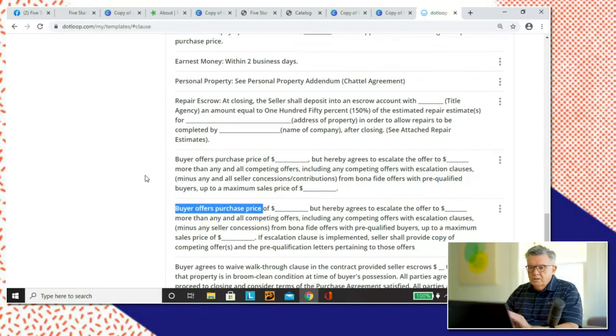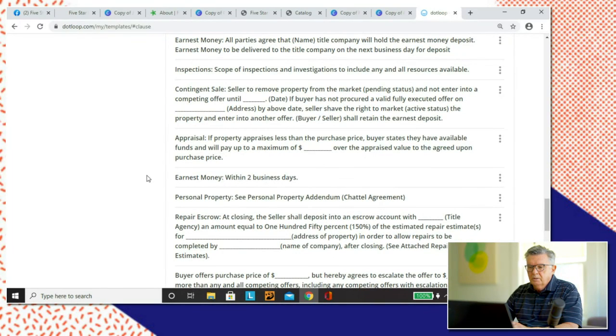Just a few clauses up from that is one titled appraisal. Again, a lot of homes are being won with appraisal guarantees, and in dotloop we have that information available to you. We have the language. It says if property appraises less than the purchase price, buyer states they have available funds and will pay up to a maximum of, let's say, $5,000 over the appraised value to the agreed upon price.